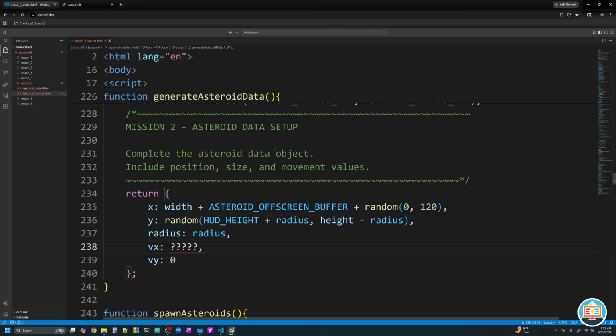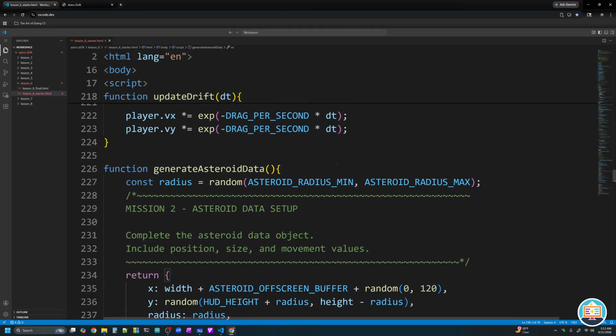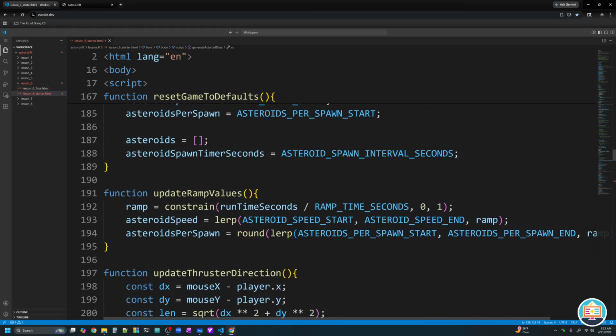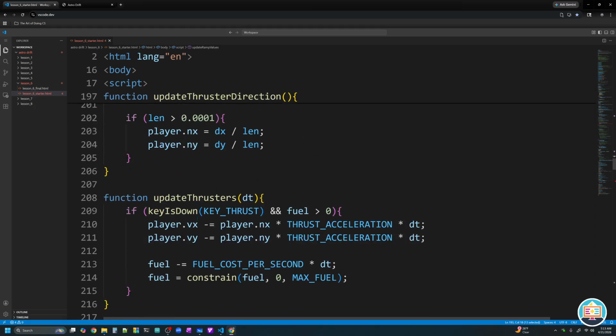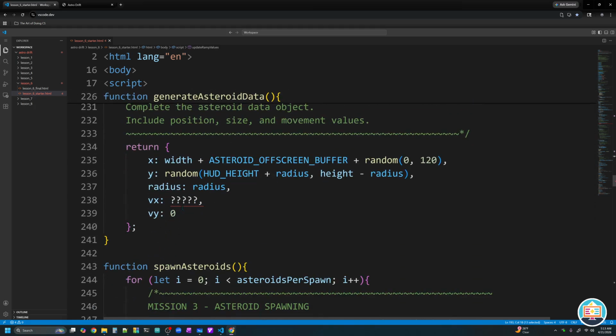That's what's going to make the game difficult. So what controls that speed? Oh, it's our ramp. If I go to update ramp value, I have a variable called asteroid speed that is going to constantly be changed. It's going to start at 50 and end at 320 based off the value of the ramp that we defined. So let's use that asteroid speed here to control the speed of the asteroid in the x direction when we generate it.